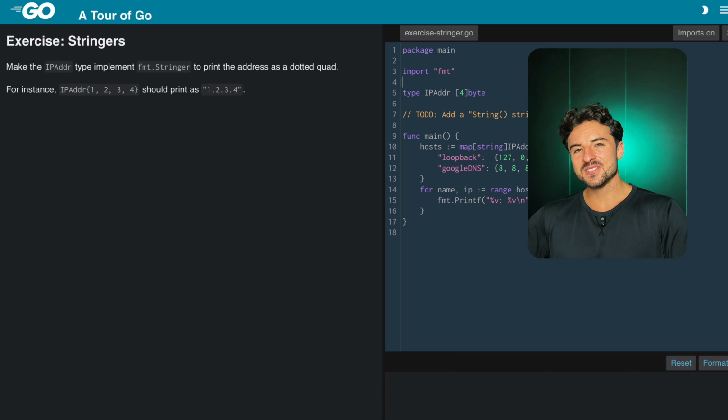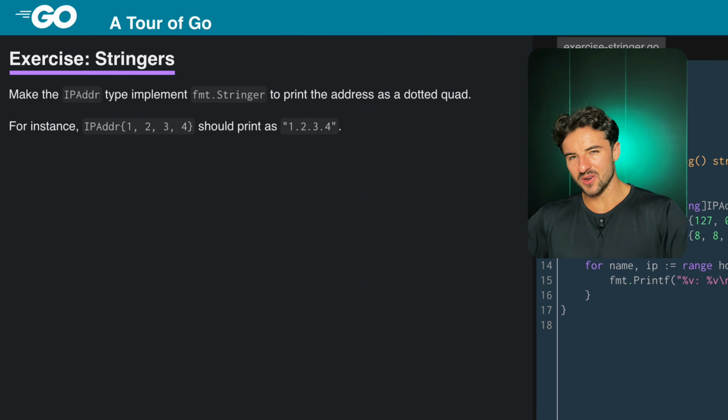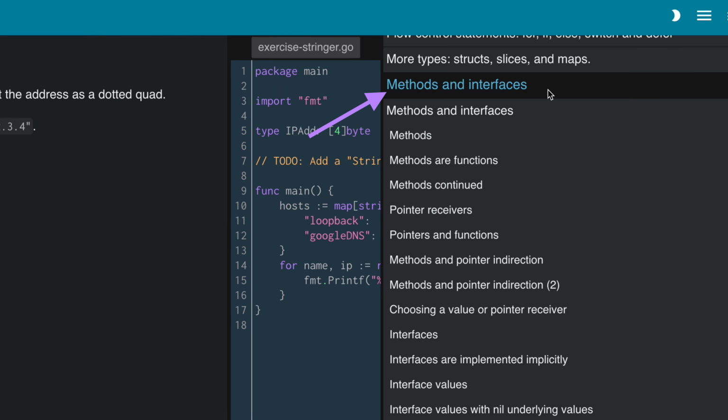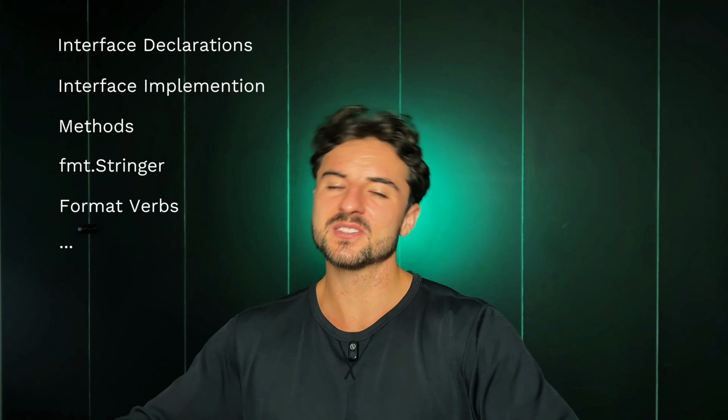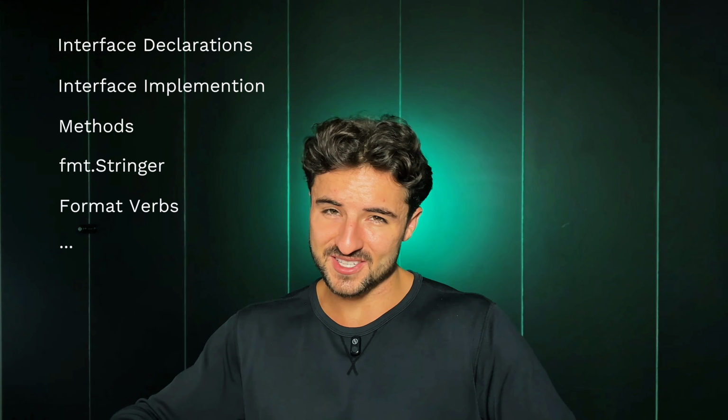Today's video covers the fifth exercise, Stringers, from the Methods and Interfaces chapter. Rather than just showing you my solution directly, I will explain all the necessary Golang concepts in context for you to leave with a deep understanding of what each and every single line of code really means.